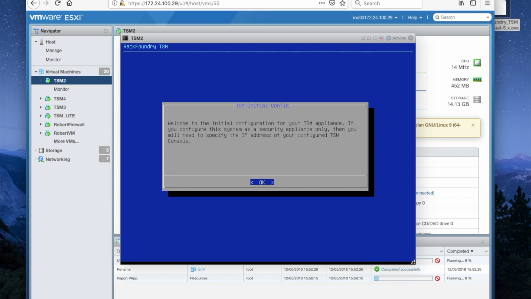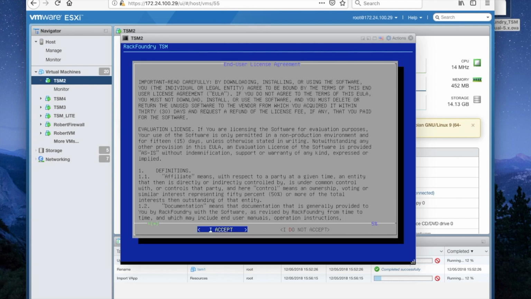If you configure this system as a security appliance only, then you will need to specify the IP address for your configured TSM console. Essentially what that means is, if you're looking to deploy the TSM solution, we have both consoles and also security modules. A module is any system that you might deploy out to any of your remote locations. If you have maybe an environment in the cloud, that would be serving as a collector. And then it could also report back to the main console, which is where the correlation and the data storage would take place.